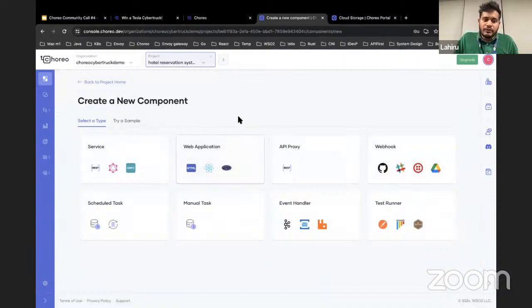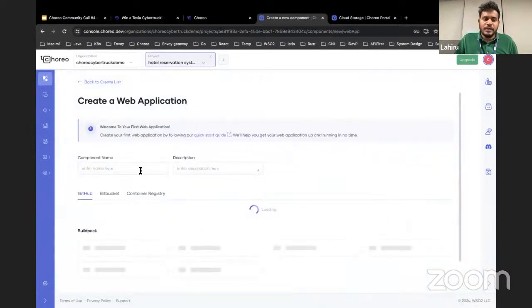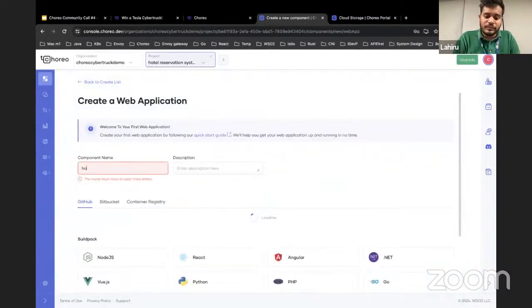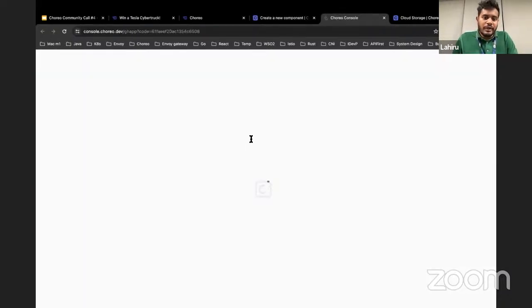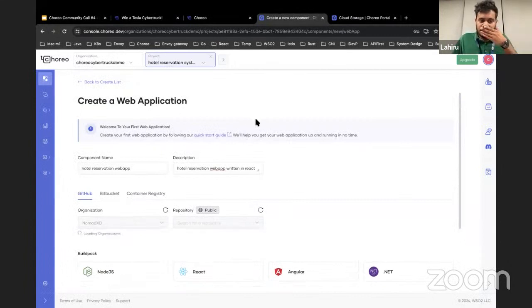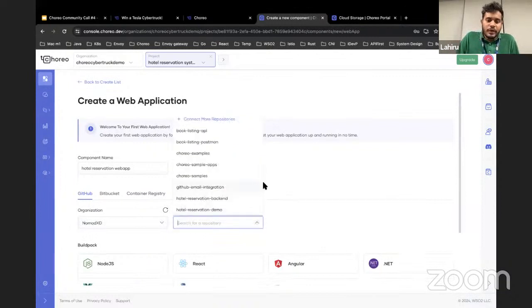And for web application, you have to choose this web application tile here. And I'm going to name it as hotel reservation web app. Also, you have to connect to the GitHub repository. You have to choose the correct GitHub repository.